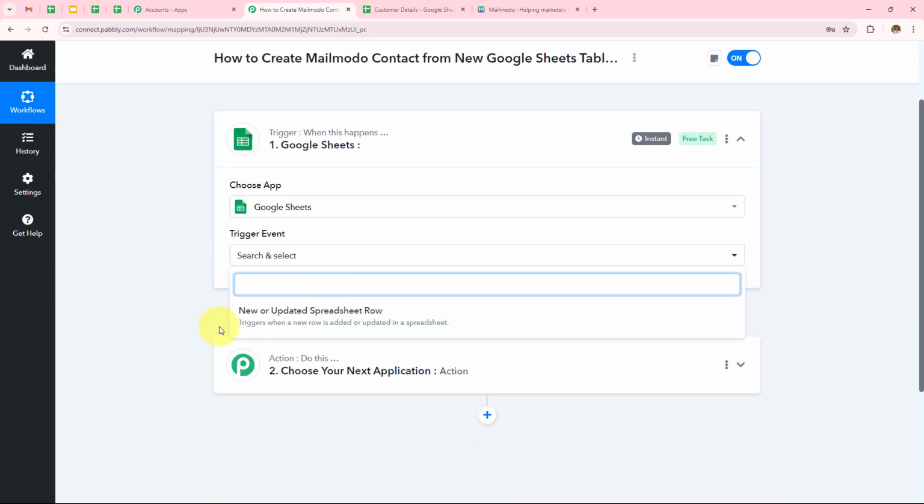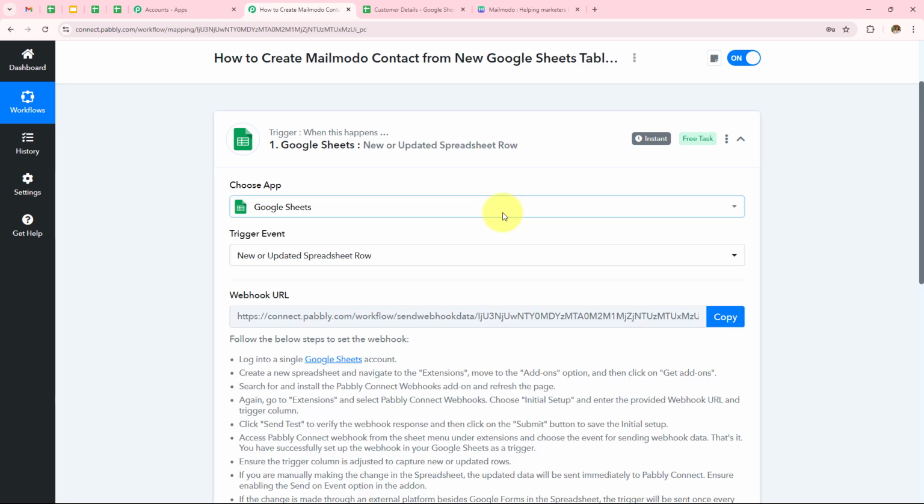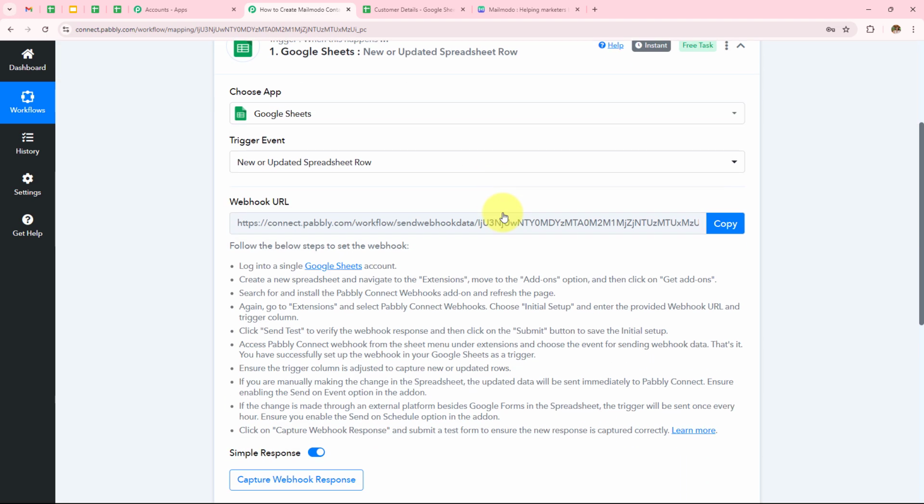And a trigger event will be new or updated spreadsheet row. Now I need to make a connection between Pabbly Connect and Google Sheets, for which a webhook URL is given to us, and this URL will act as a bridge to connect my Pabbly Connect with Google Sheets. So as to make this connection, let me take you to my Google Sheets.